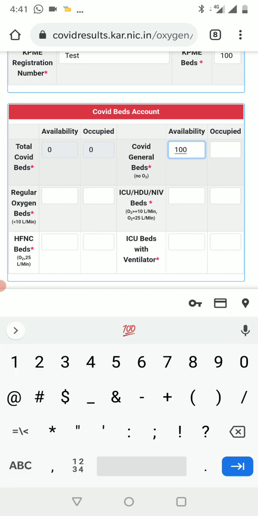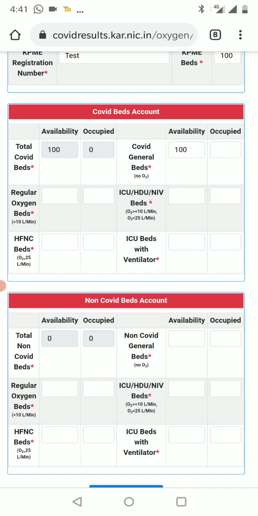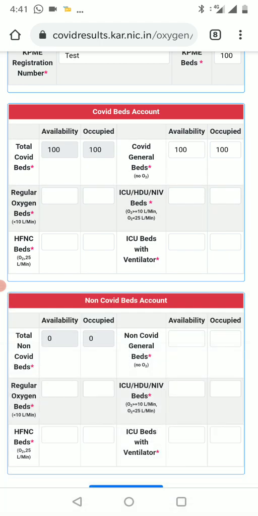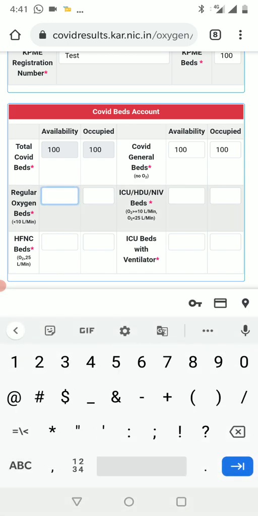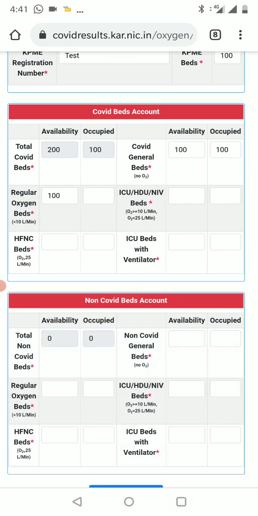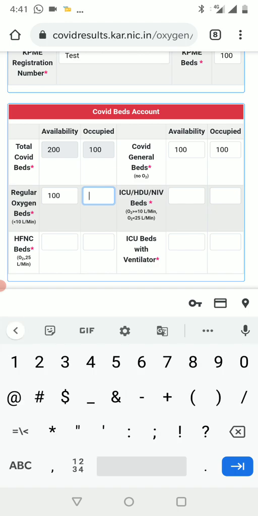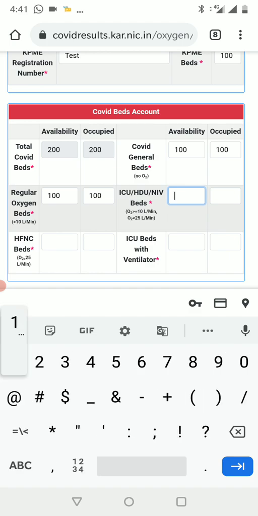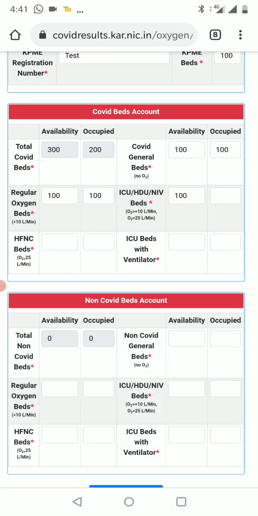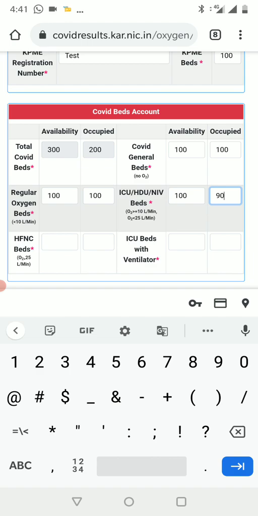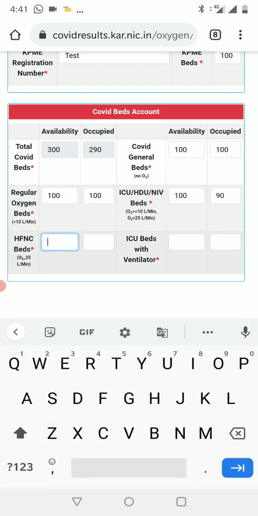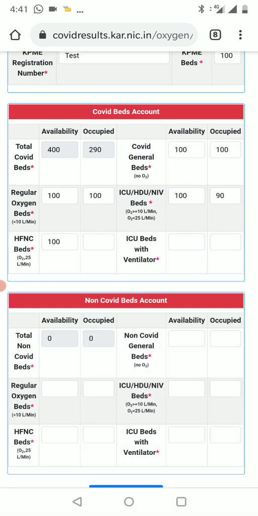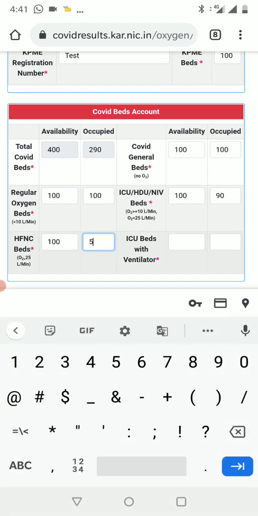I will enter 100 general beds and occupied are also, let us say, 100. This is without oxygen. The regular oxygen beds, I will say again 100. Occupied are, again, 100. HDU and ICU beds, I will say 100. Occupied are, let us say, 90. You can't naturally have occupancy more than the beds which are available. HFNC 100, occupied I will say 50.